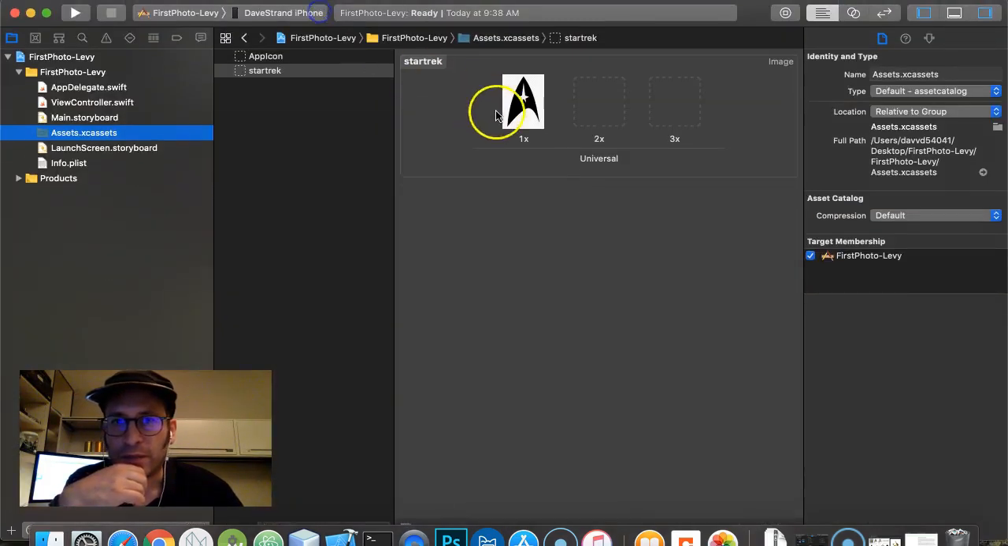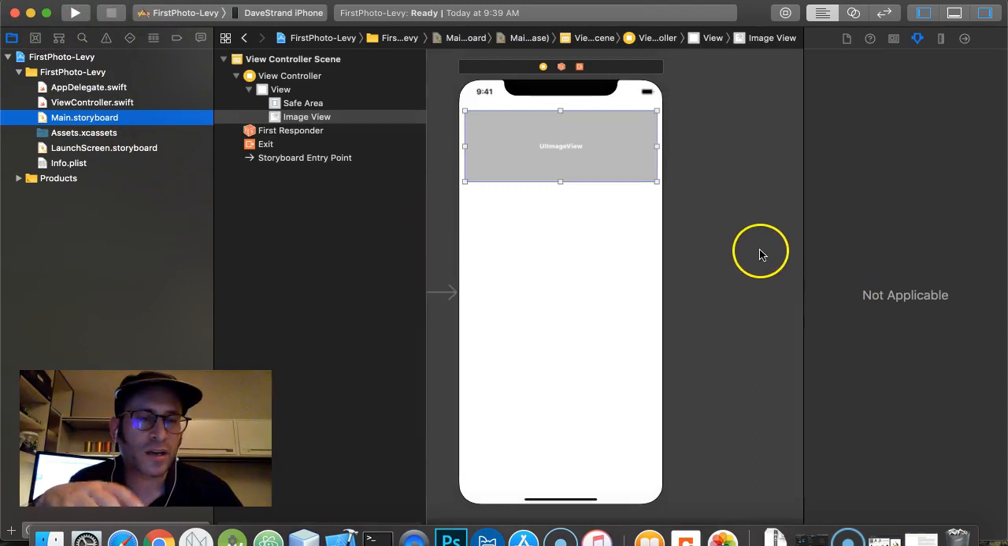Either is fine, but the assets help keep things organized, and it gives you multiple versions for higher resolution, if you want it to look better on devices with a Retina display.